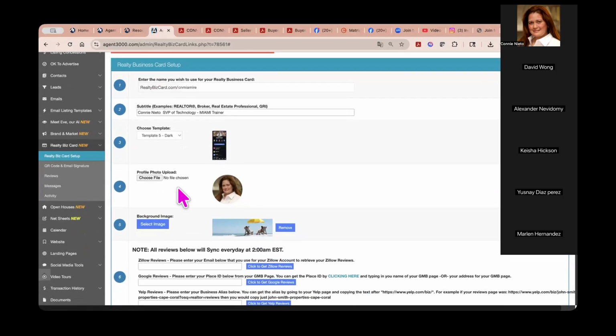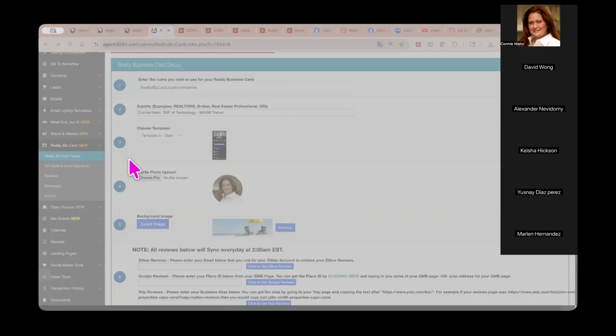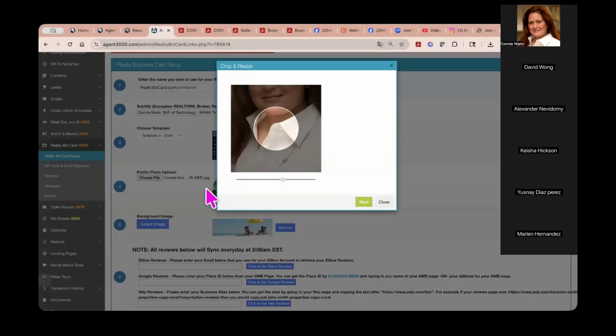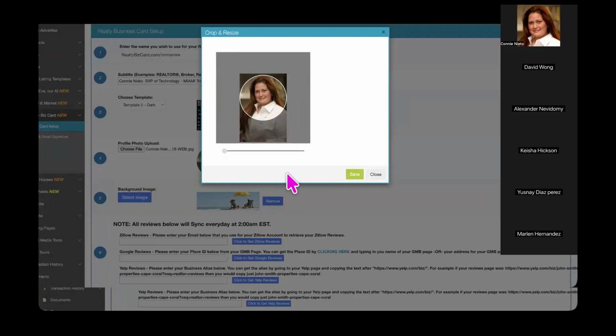You have to upload your photo here. So you have to choose your file, select your photo, and then resize it accordingly. Make sure it features you. Save.